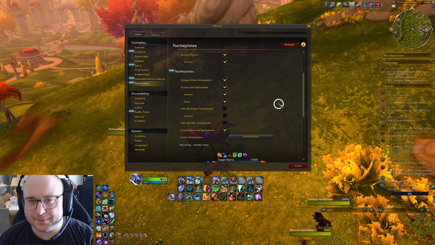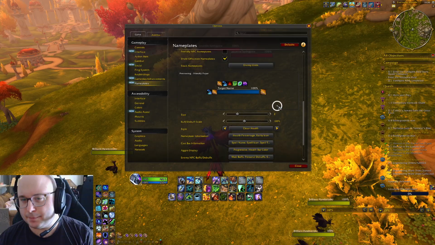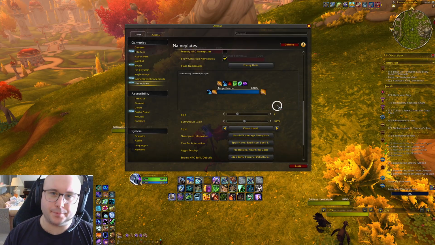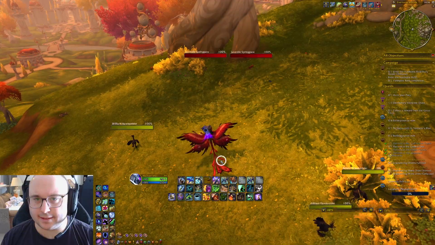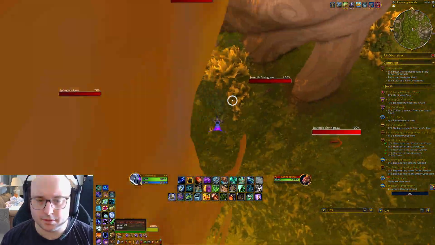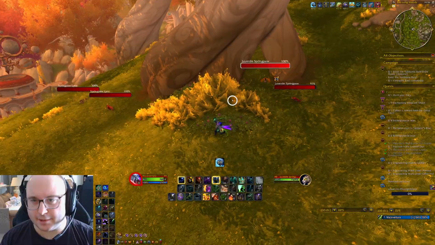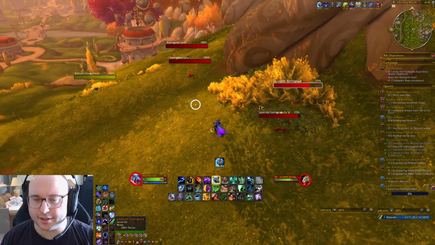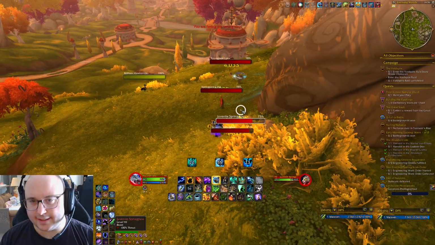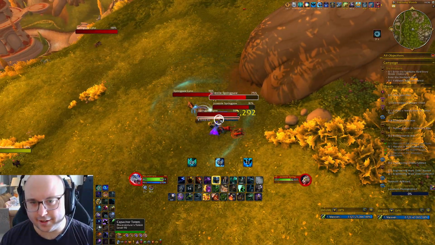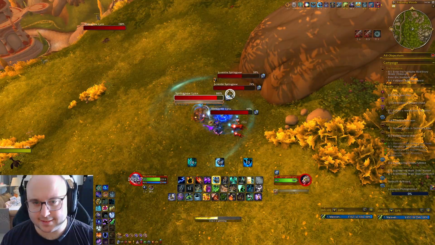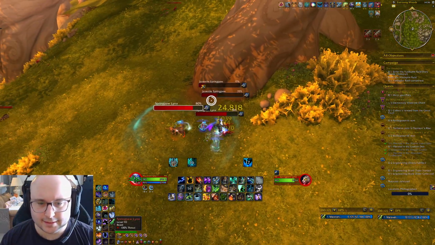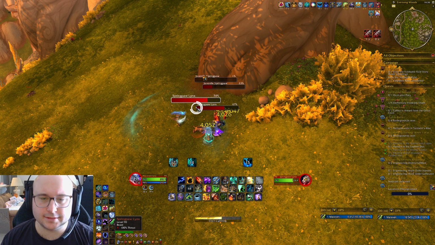But anyway, this is how I place my nameplate. This is again a preference matter, but I like it like this because, see, I can track my Searing Flame and stuff like that, and I see how they're held. I see the casting as well. I can stun it. And yeah, it's what I like.